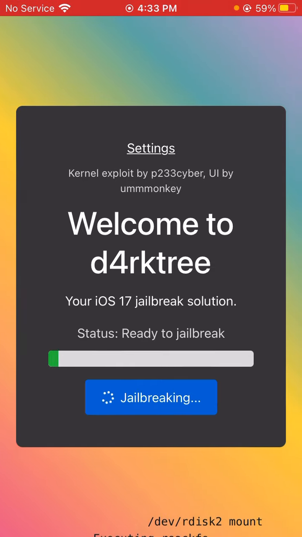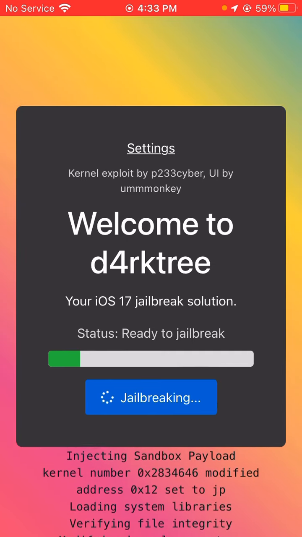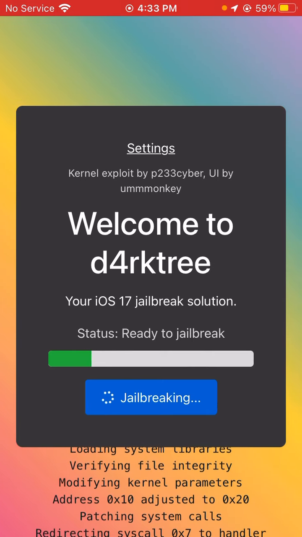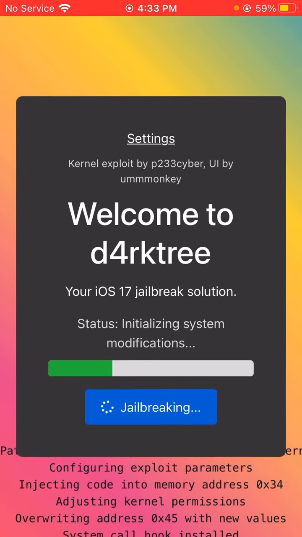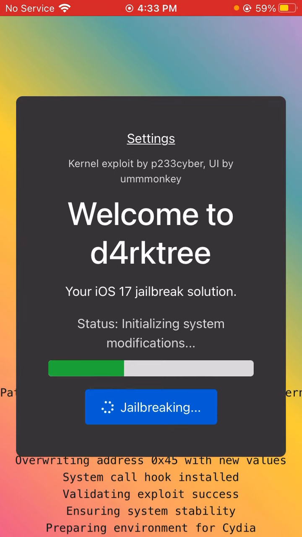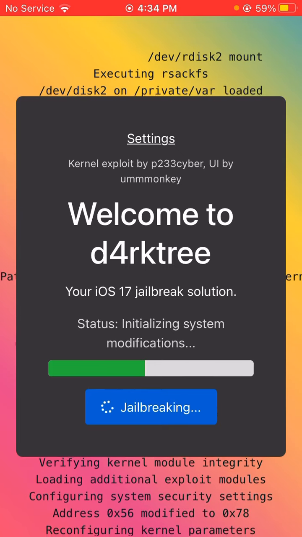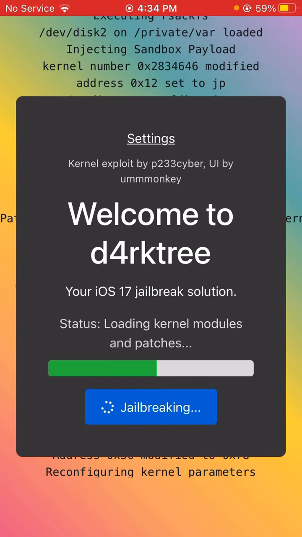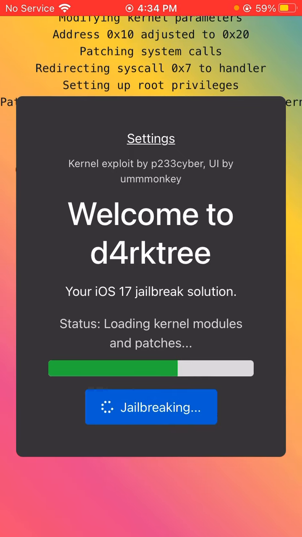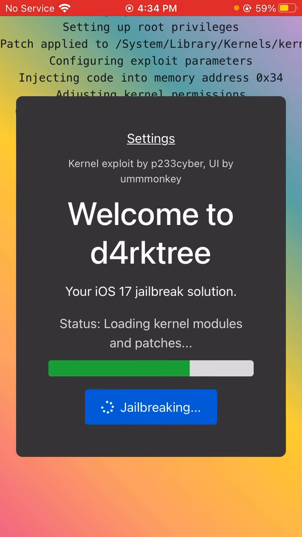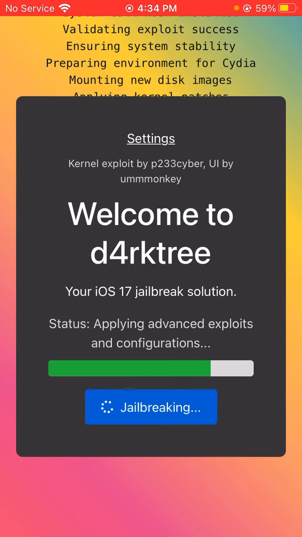Now, this process may take a bit because it does do a bunch of stuff. So just wait. This will take about a minute to complete, usually. Depends on what software you're on, but it usually takes about a minute to finish doing its thing. And this is a Cydia jailbreak, which means after you're done, you can install Cydia, but I will also show you how to install Sileo as well, because p2233 d4rktree Cyber also included support for Sileo with this jailbreak, so just wait for this to complete.